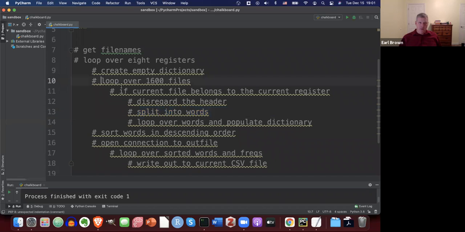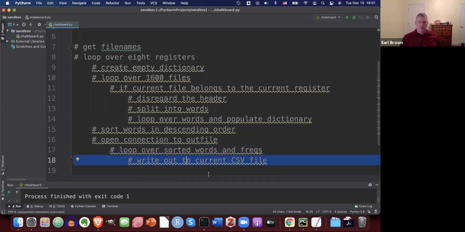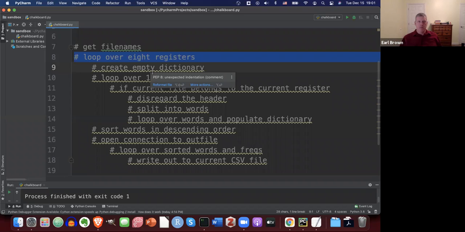Once you've gone through all 1,600 files, then you're going to sort in descending order. And I show you how to do that in lesson 7.3 and 7.4. Sort in descending order based on frequency, the second element of the tuple that has a word and a frequency. Once you've done that, then open up an out file connection, again concatenating the current register's code into the out file name, the actual file name of the CSV file. Then loop over the sorted words and frequencies and write them out to the current CSV file. So that it does that 8 times because you're looping over 8 registers. You have 8 CSV files when it's done.